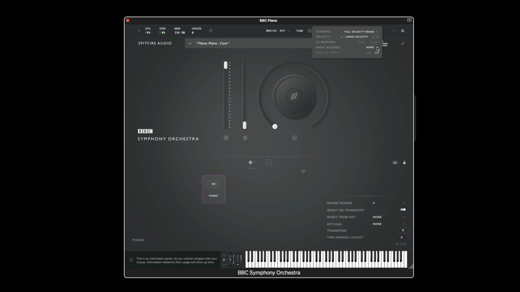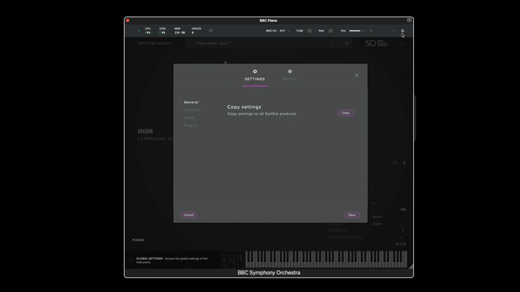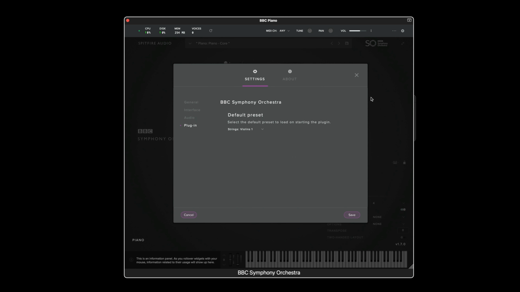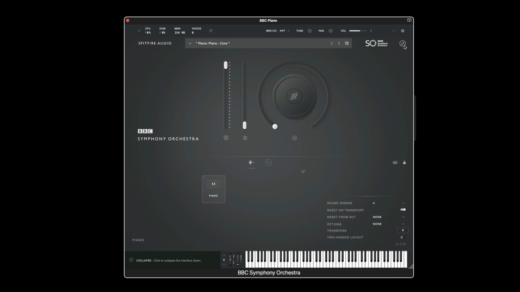The short releases option is where we can set the behavior of the release triggers to be timed or untimed. To the right of this, we then have the global settings of the plugin. To learn more about these particular settings, please see the user manual. Below the global settings, we have the expand and collapse toggle.